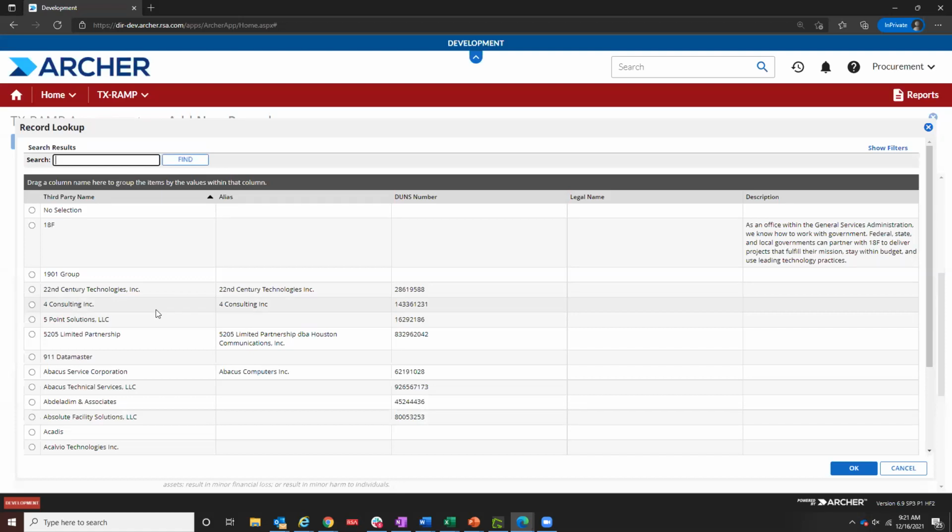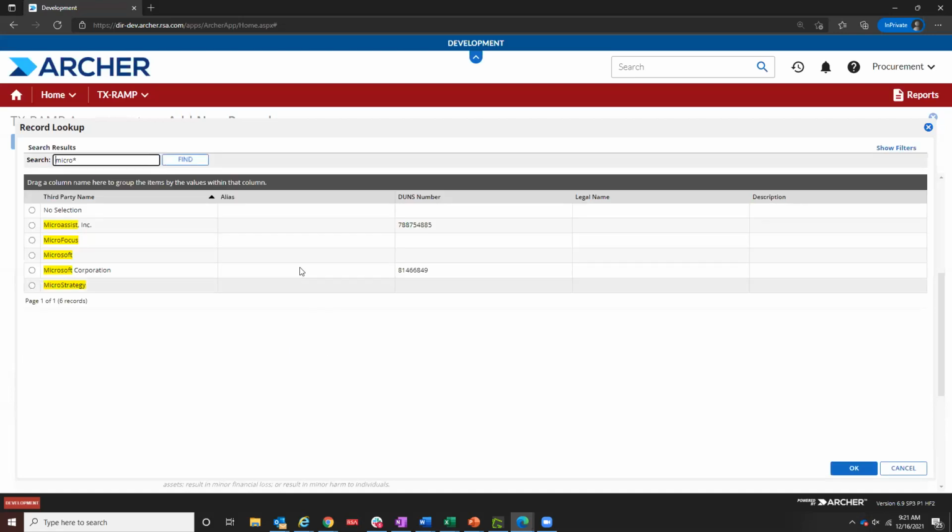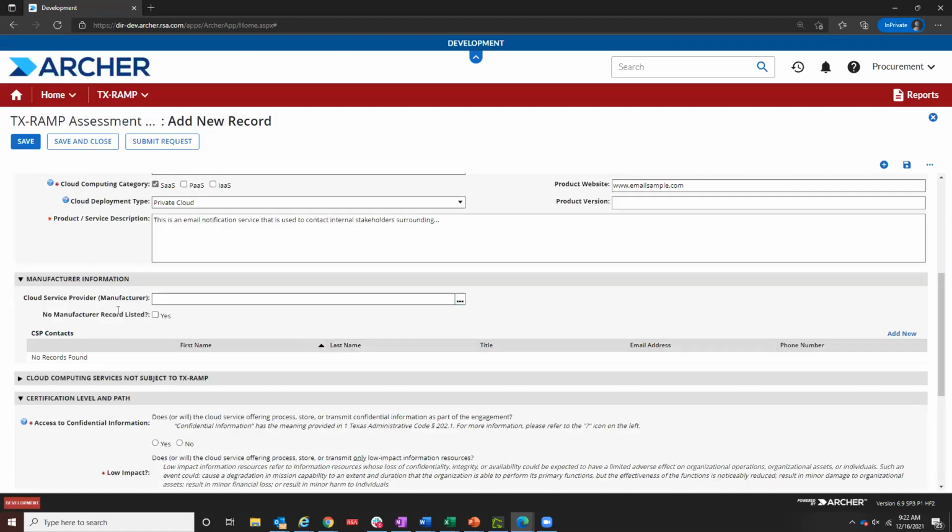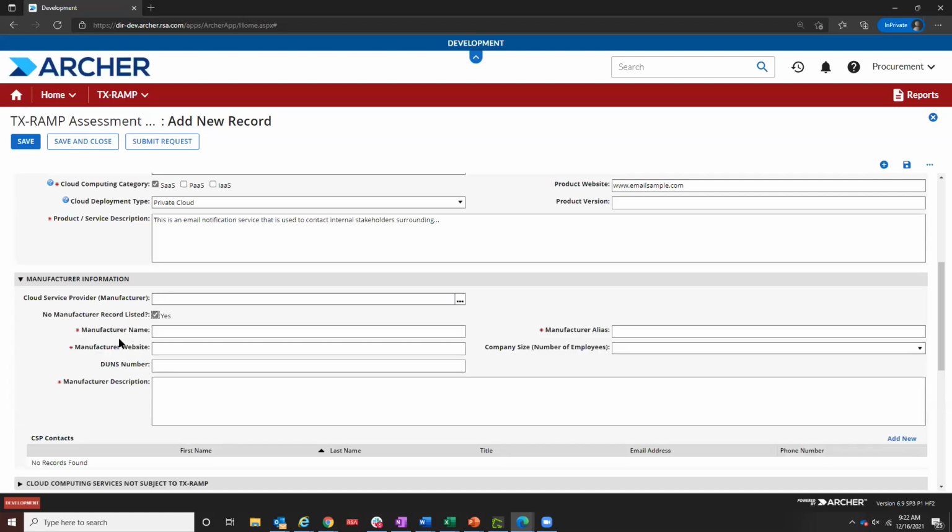So initially you will search for the third-party profile record, and this search does support query and wildcard searching. So something like micro asterisk will return the following. You can also click the show filters to filter directly on something like a DUNS number or alias, legal name, etc. If for some reason the manufacturer is not in the portal, you can click the yes checkbox and then manually submit this information.